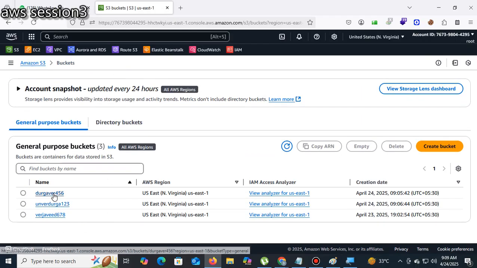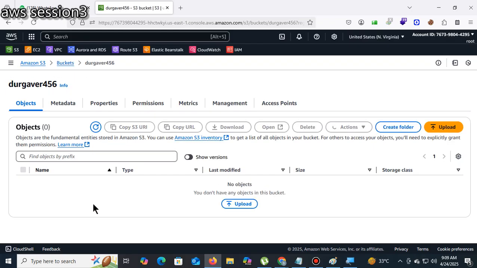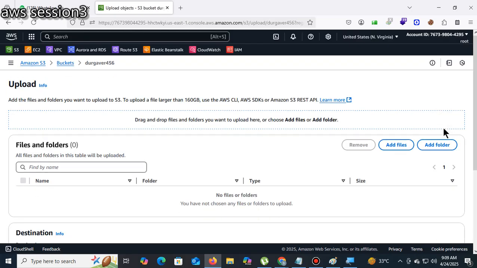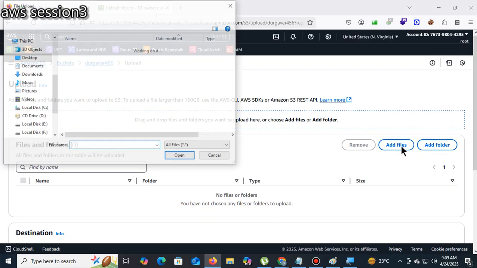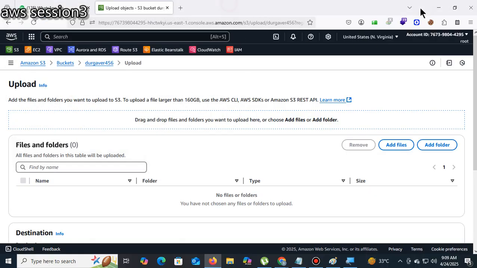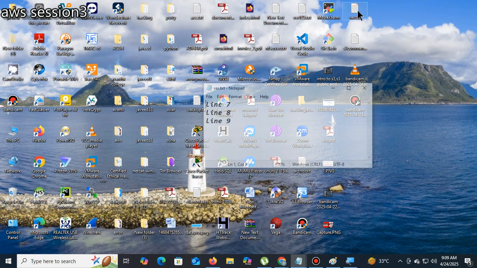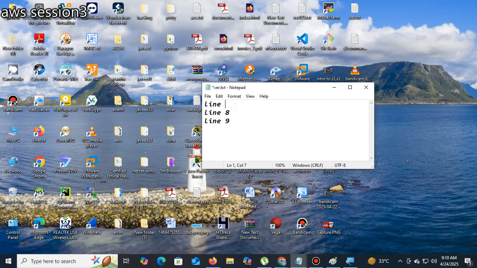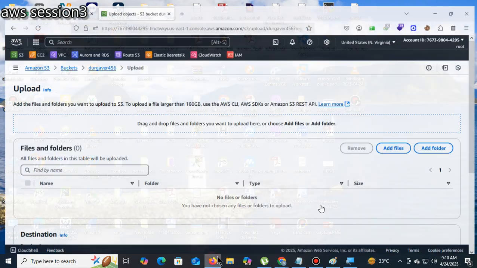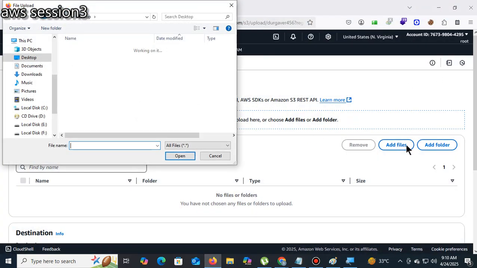This is the Durga version 456 bucket. Again I upload, add files. See this, I have a file here, having code like this: line 1, line 2 and line 3. These are the lines that are there. Add files.